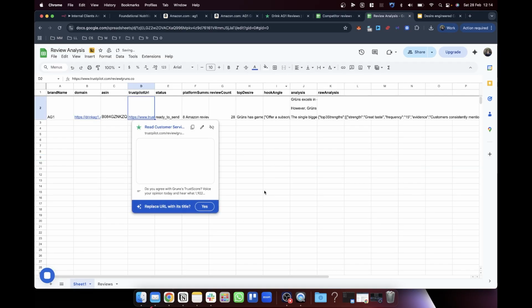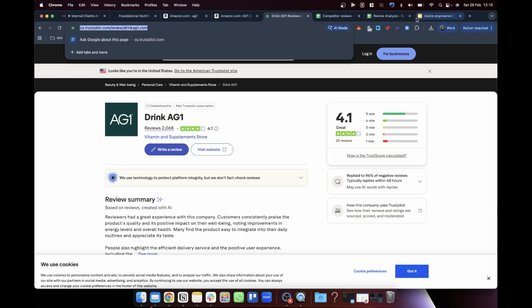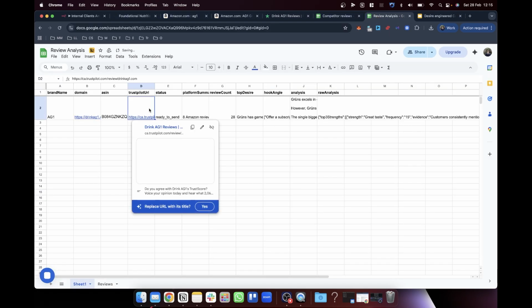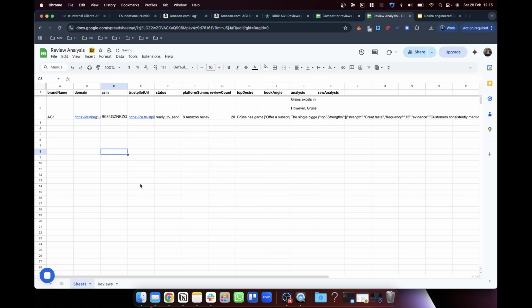Next, you want to get the Trustpilot URL. Simply Google AG1 Trustpilot, copy and paste that, and paste it in here. Now this one is ca.trustpilot, so that might be Canada. I might have some issue with my VPN, but obviously make sure you're copying the right location. We've set this to 8 Amazon reviews, 20 Trustpilot reviews on the back end, just for simplicity. But obviously you can set this to any amount of thousands of reviews you need.